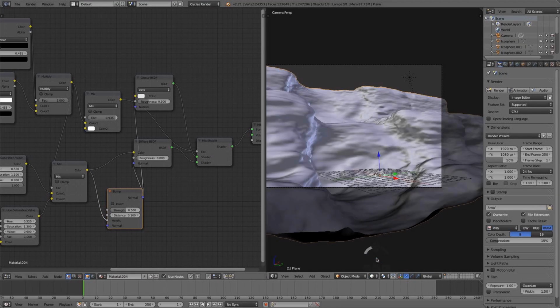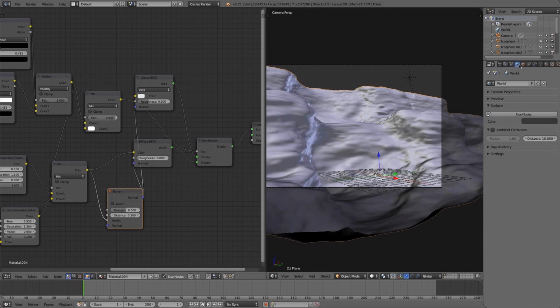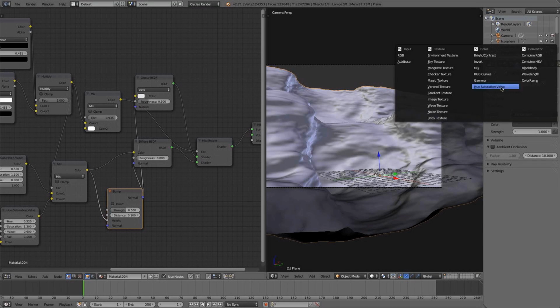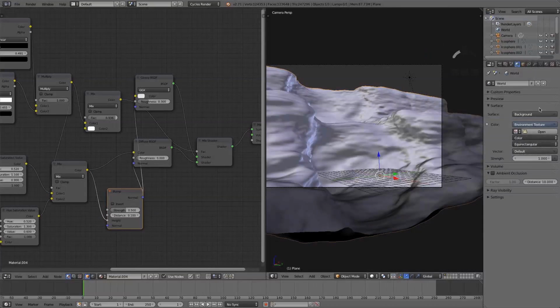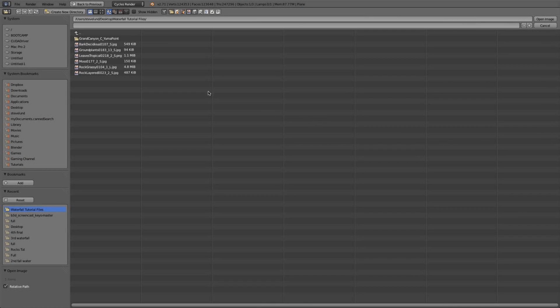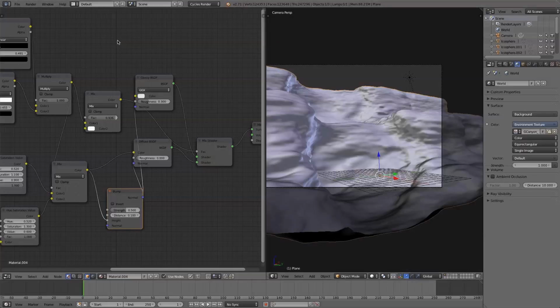So, let's open up our environment texture now. Use nodes, and choose environment texture. This is an HDR map. There's a link to where you can get it. It's the Grand Canyon one. We're just gonna open up our 3K or 8K JPEG. Let's go with the 3K HD. Right, rendered.